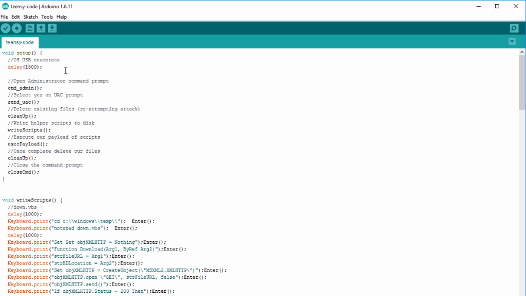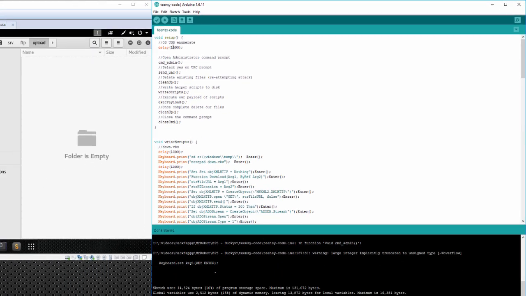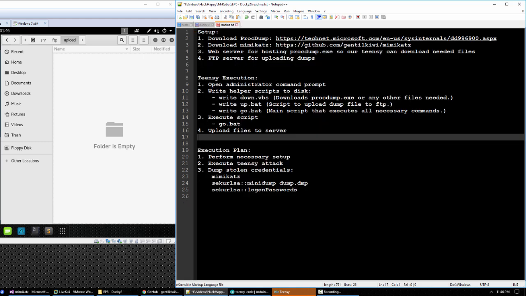Alright, so once you have your Teensy loaded, you're ready to go. As long as your web server's up and your FTP server's up, you got your Teensy, and your victim computer has internet access, you're ready to go. So I think we're ready to actually try this out. Let's see. We need the necessary setup, got that. Yep, we're ready to go. Okay.